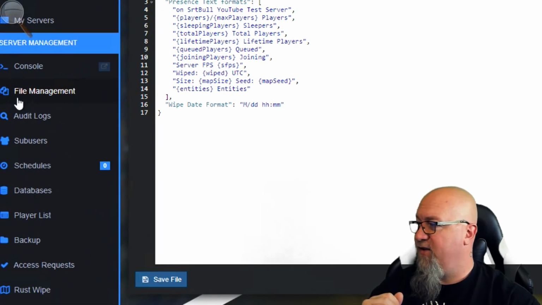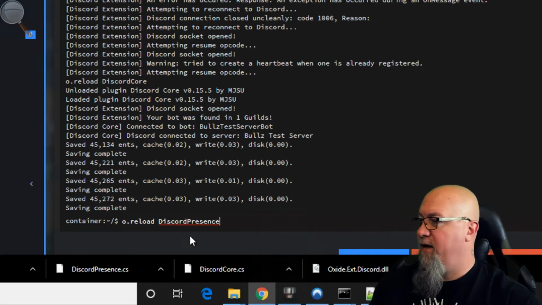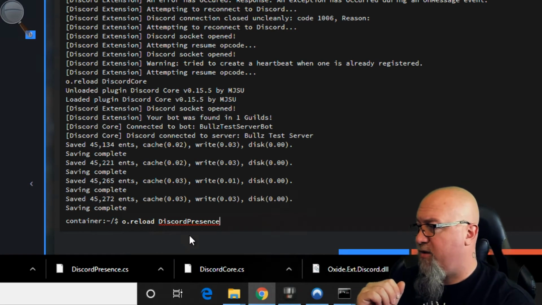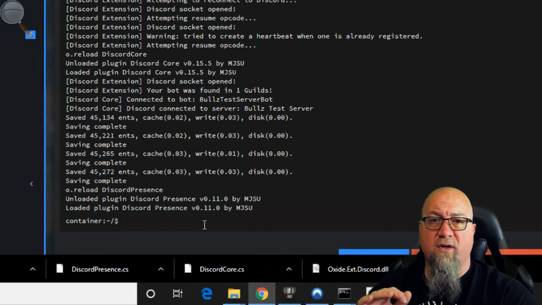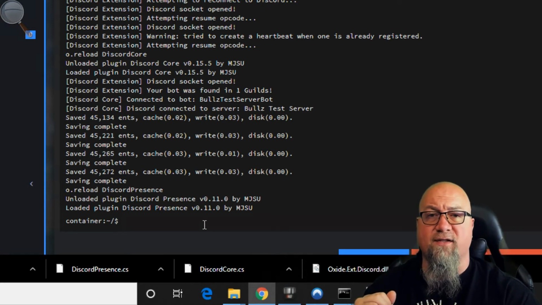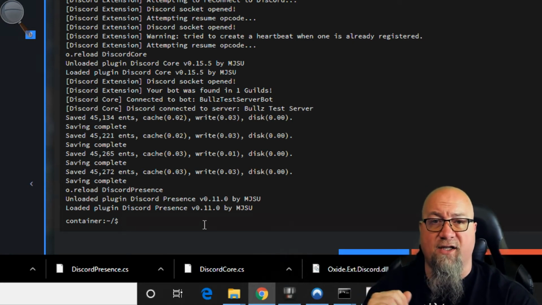So let's just save that file. Let's go back to our console and type in o.reload DiscordPresence. And the plugin reloaded, everything is fine. Let's go back over to the Discord and let's just watch it for a couple of seconds so that we see the different information that it's actually displaying.